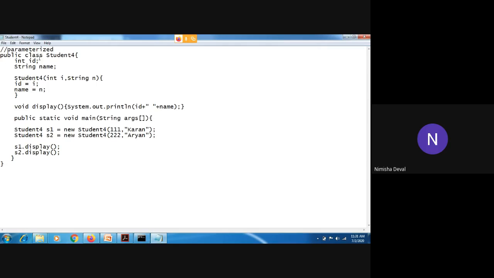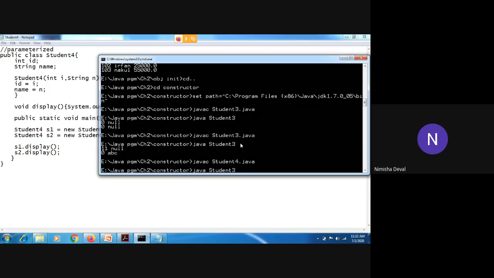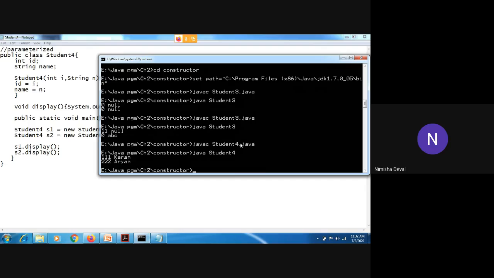This is the same as the employee example, only we are assigning in the same class. In that employee example, we assigned outside the main method, and here inside the main method. So I will directly run it. I have provided two parameters through this constructor, and I have assigned values through this constructor. So these are the values.